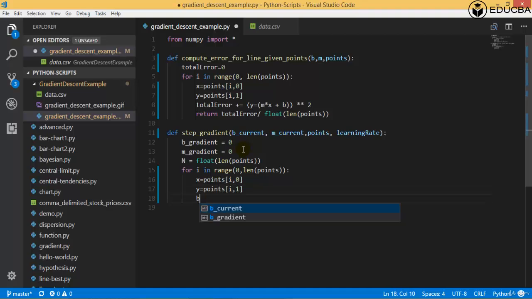Then we have b underscore gradient incremented with a value of 2 by n into y minus m current into x. Then this will be calculated with b of current, that is b underscore current. So this part is done successfully.